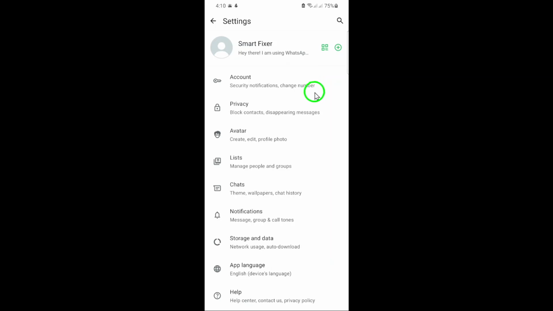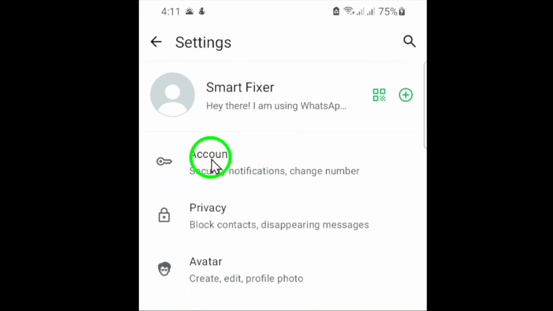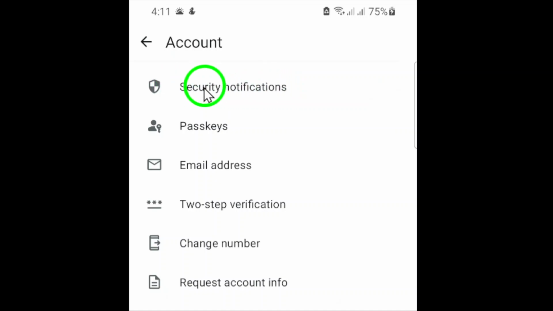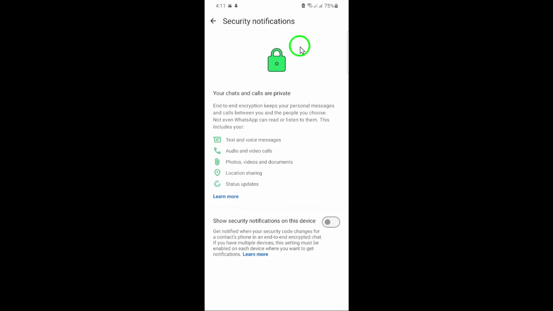This will take you to the main settings page, where you can manage various aspects of your WhatsApp account. Now tap on Account to access privacy and security options related to your account. Inside the account settings, you'll see a section labeled Security Notifications. Tap on this to open the Security Notifications page.